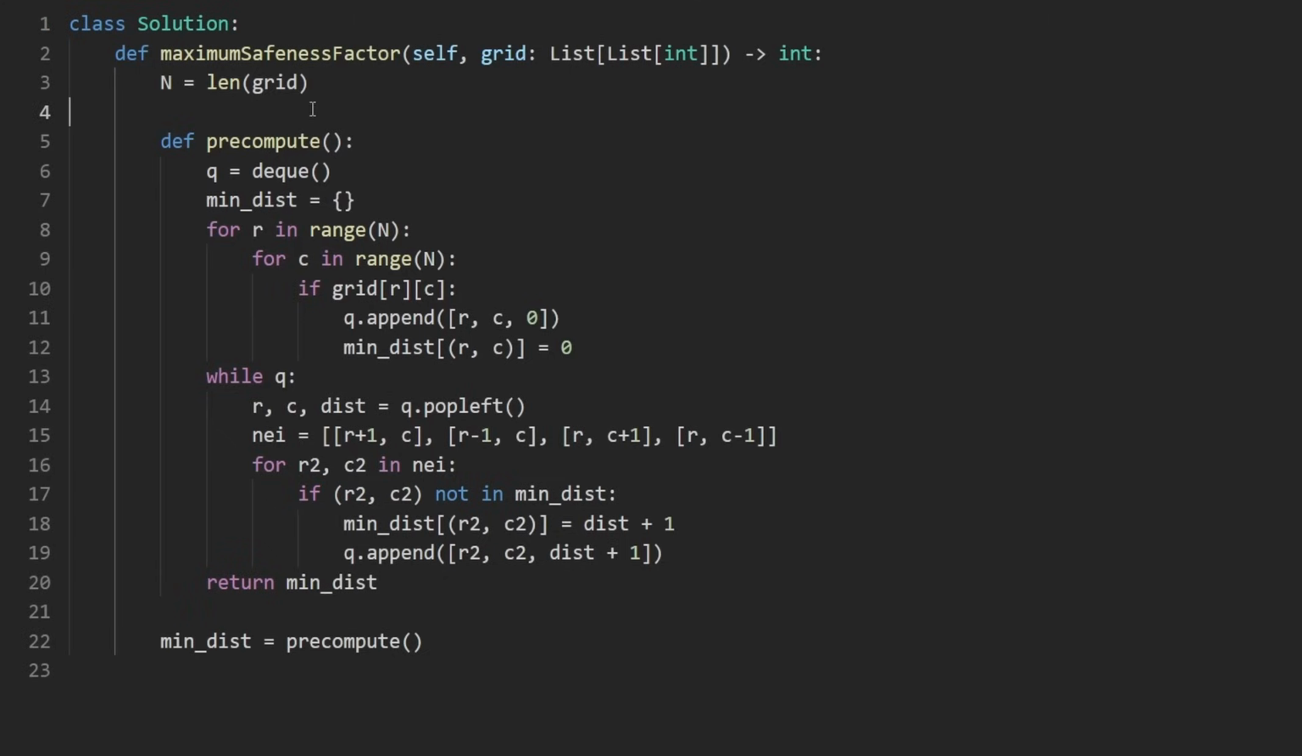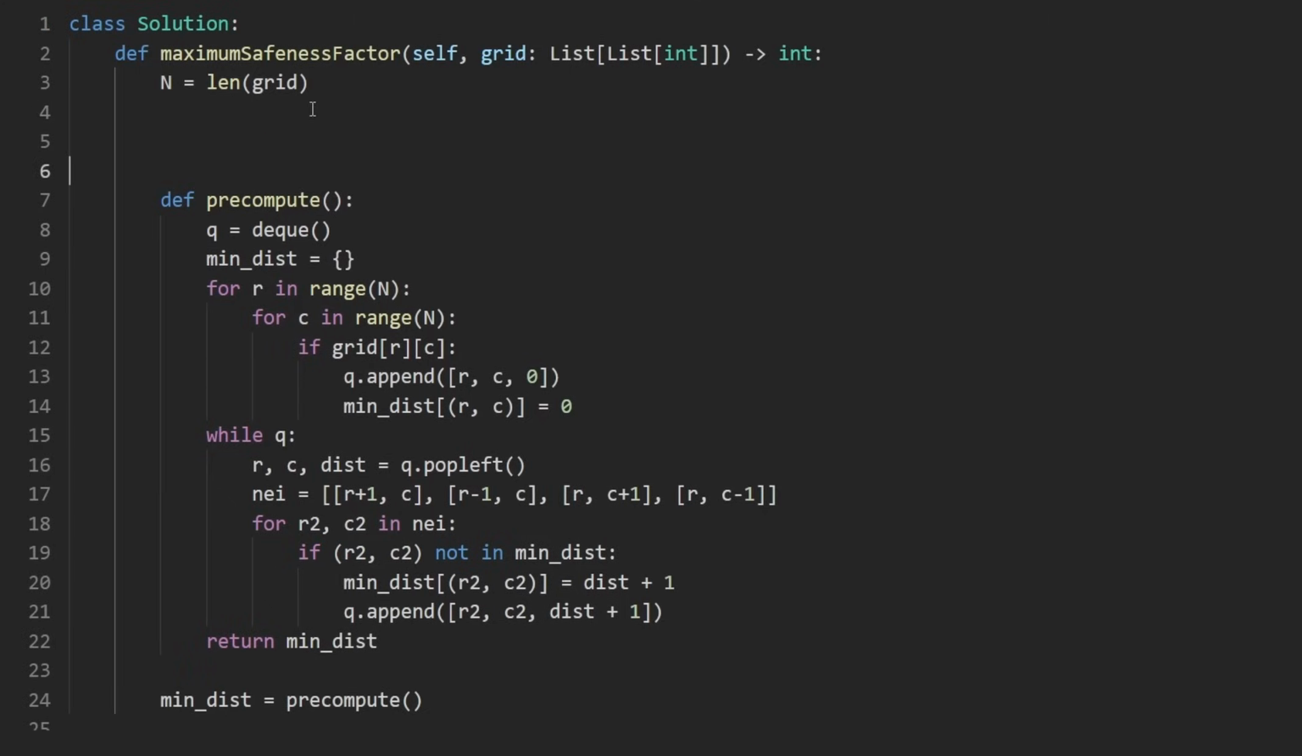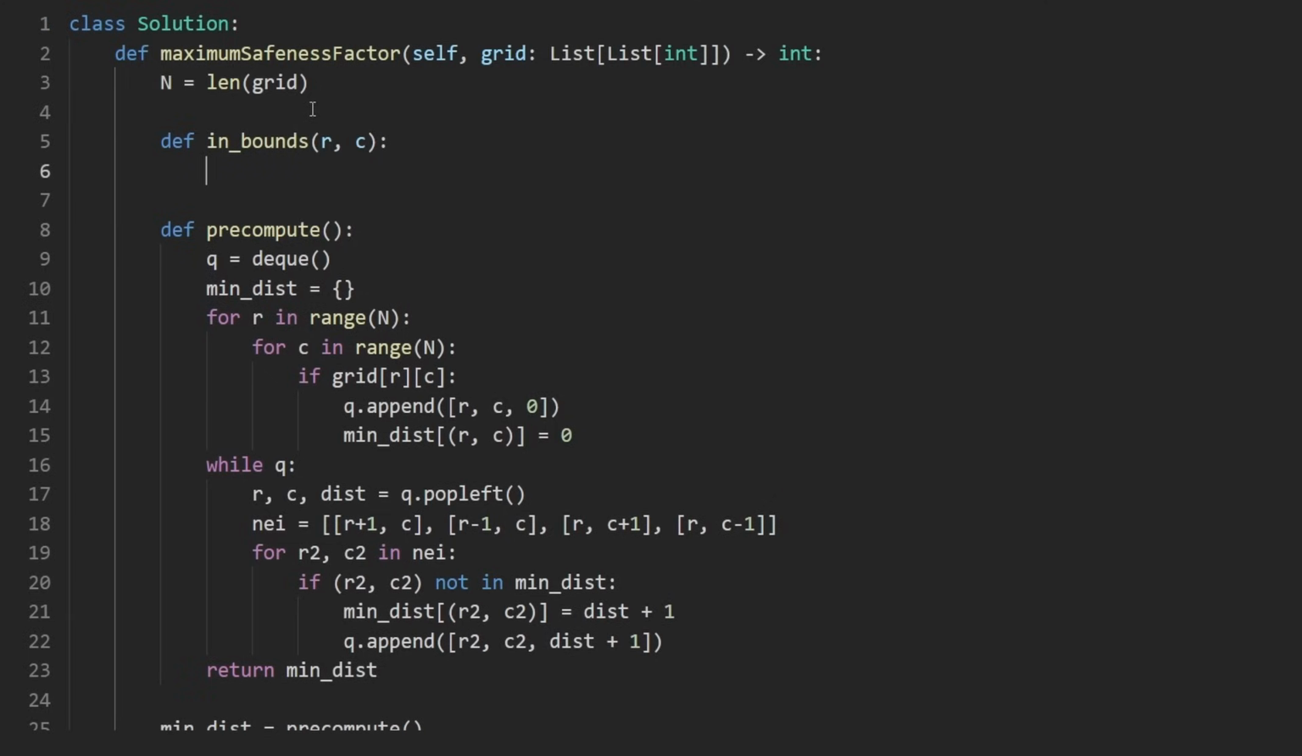I'm going to write a helper function for this because we actually are going to need it again when we implement the modified Dijkstra's. So I'm going to declare this function in bounds, given a row and a column, determine if it's in bounds. Basically, we just want to make sure that the row and column are greater than or equal to zero. So I'm going to say, let's just get the minimum of row and column, make sure it's greater than or equal to zero.